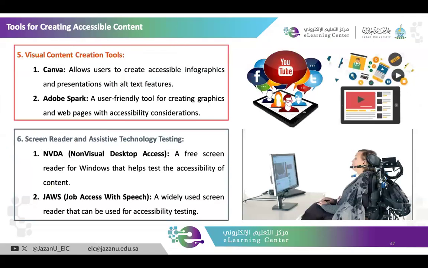Let's talk about visual content creation tools. Canva, which is very famous, allows users to create accessible infographics and presentations with the alt text feature. Adobe Spark is a user-friendly tool for creating graphics and web pages with accessibility considerations. The sixth category is screen reader and assistive technology testing. That is NVDA, Non-Visual Desktop Access, a free screen reader for Windows that helps test the accessibility of content. The second one is JAWS, Job Access With Speech, a widely used screen reader that can be used for accessibility testing as well.